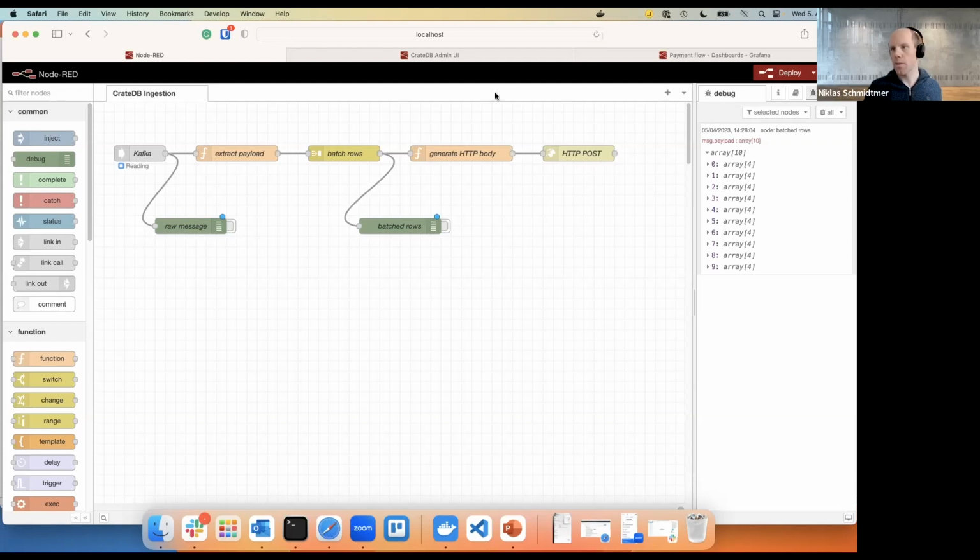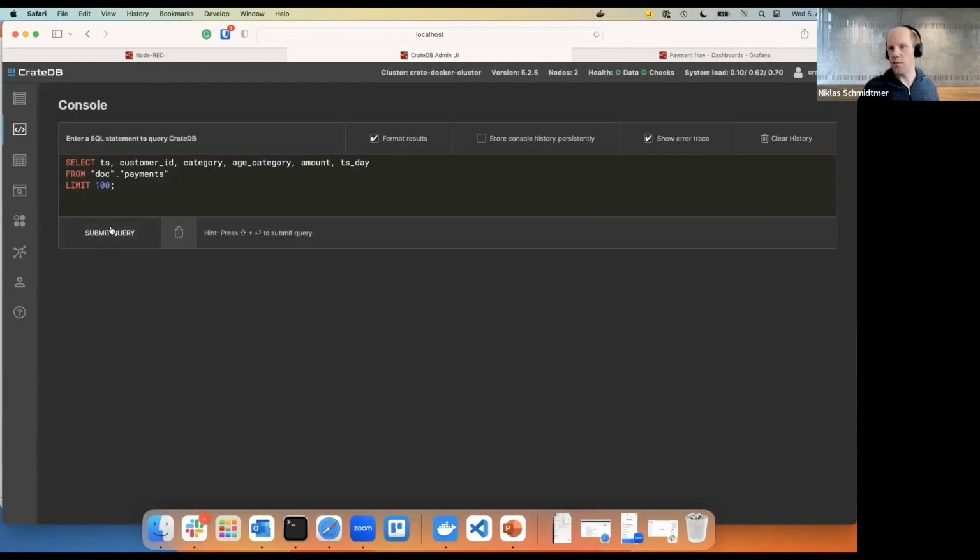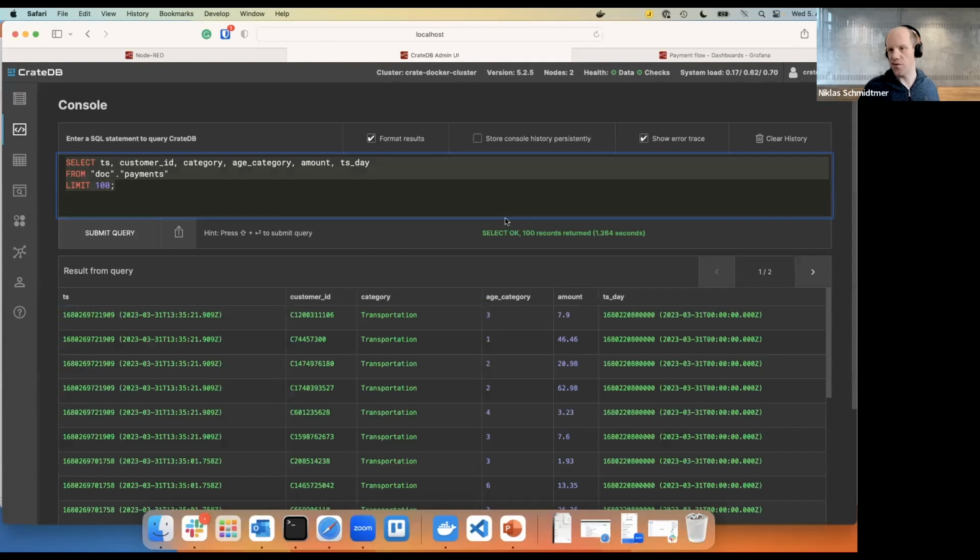Now, looking at that database, we switch over to our CrateDB admin interface. So this is now our payments table where the data ends up. And here we can click on query table and just get a quick sample to see how the data looks like. And that looks now pretty familiar to us. So we add a timestamp here as well when that transaction was taken. And we see our attributes from the raw Kafka payload before: customer ID, the category, the age category, and the amount.